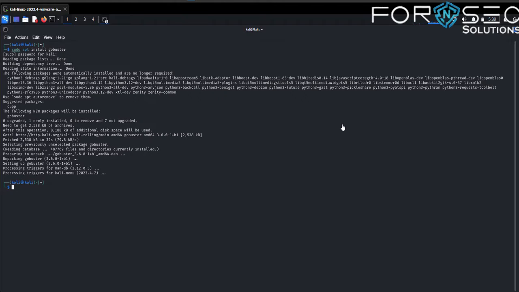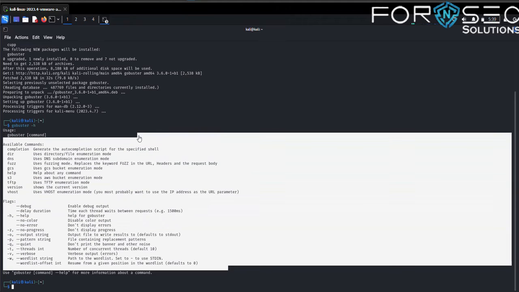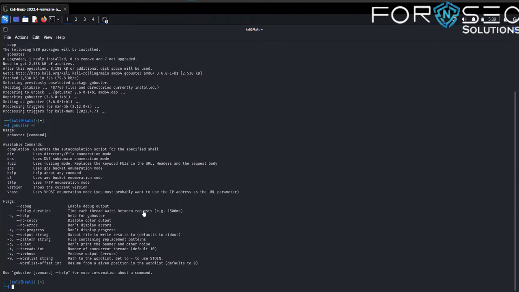Our tool has been successfully installed. Then we can use the help option for getting a better understanding of the tool using this command: GOBUSTER -h for help, and hit enter. This shows all the operations that can be performed by the GOBUSTER tool. -o for output, -p for pattern, -q for quiet, -t for threads, -v for verbose, and -w for wordlist.